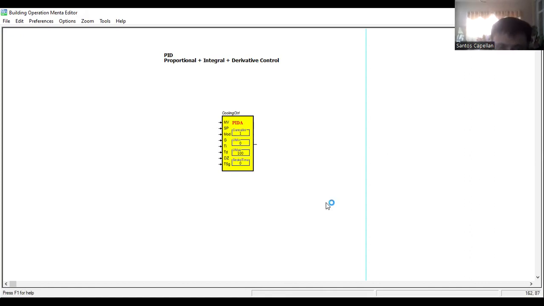Now, first, MB is the measured variable. Okay, now guys, the first one is the measured variable. So what is being measured? The temperature. Because we want to control the temperature, now we are measuring the temperature. What is the current temperature? So we need to provide the measured variable.